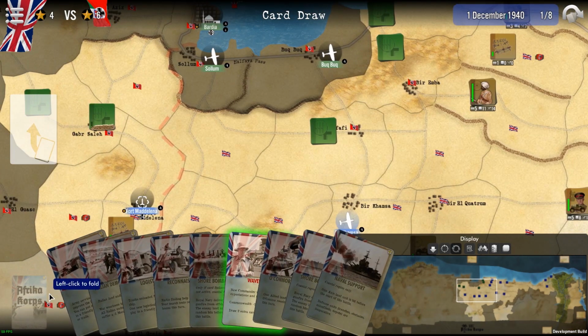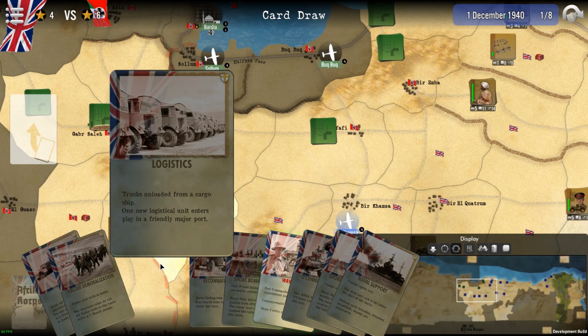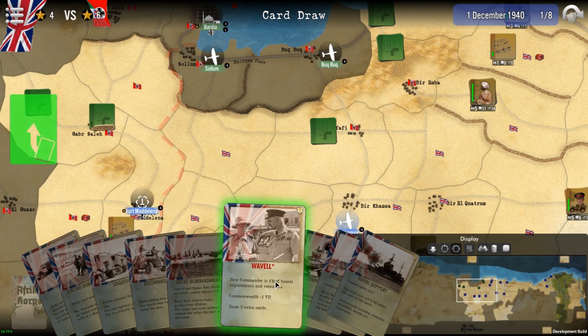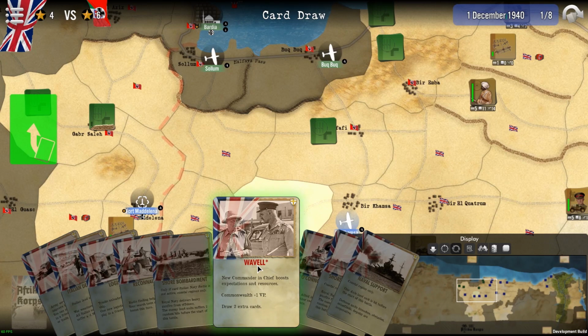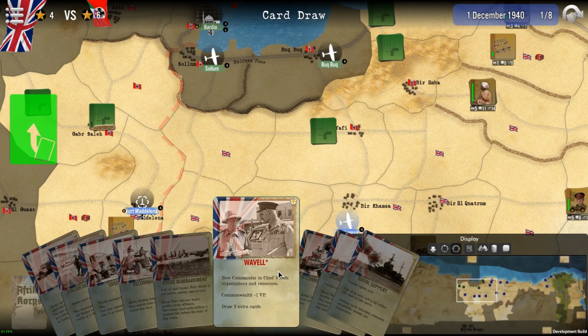Cards are here, and if you click on one, it moves to the front and you can read it. This gives you a rather simple but sufficient explanation. When a card is highlighted and blinking green, it means it's playable during the current phase. So this waiver card is playable right now.